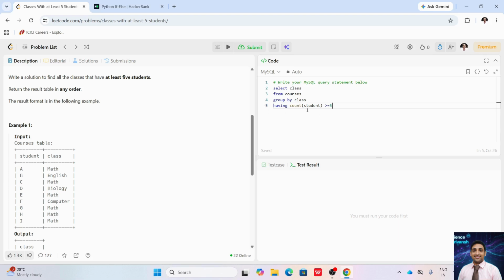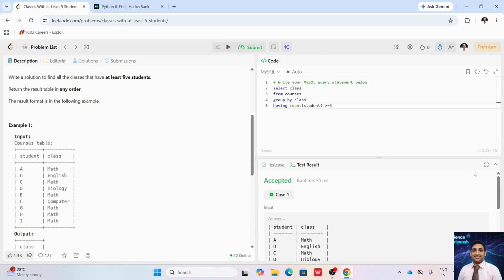Now let's run this query. So as you can see, this query works exactly according to the requirement. It groups students by class, counts them, and returns only those classes where the count is 5 or more.